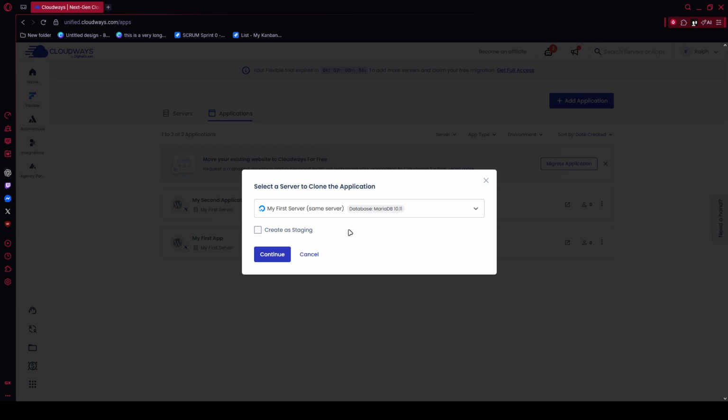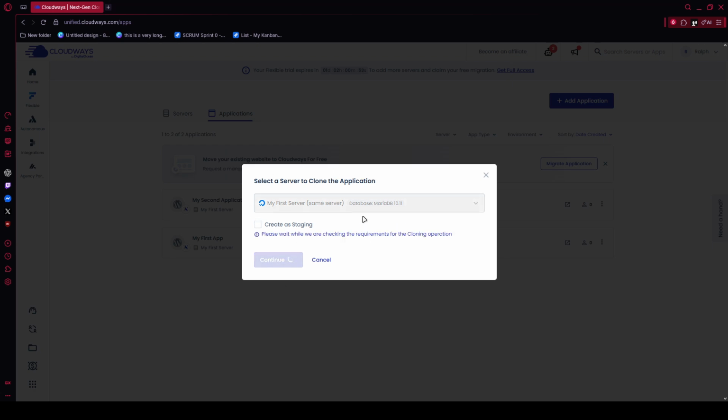Once you've selected the destination, choose whether the new copy should be a standard clone or a staging environment, then click Continue. As soon as you continue, Cloudways handles the duplication in the background. It copies your application files, media, and database, and it also prepares a new temporary testing URL for the cloned version. The process usually takes around 2 to 10 minutes, depending on the size of the original application.